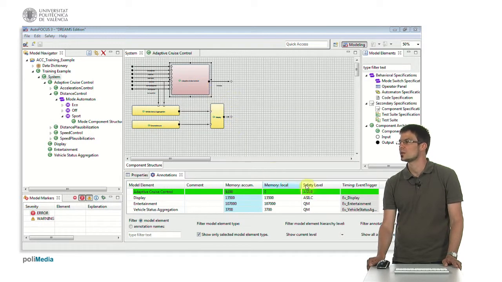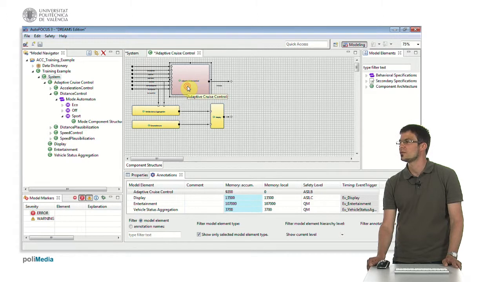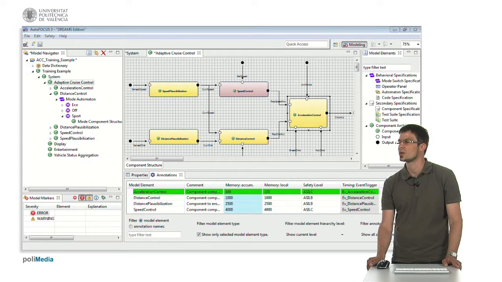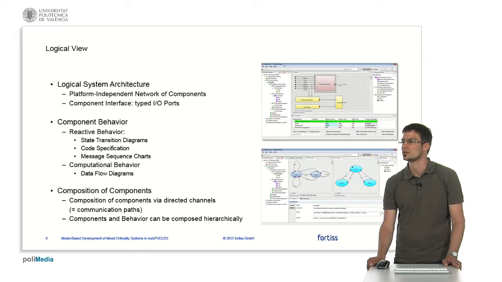In the following, I will quickly show you how non-functional properties such as the safety integrity level or other non-functional properties such as the memory requirements of components can be annotated to the model.